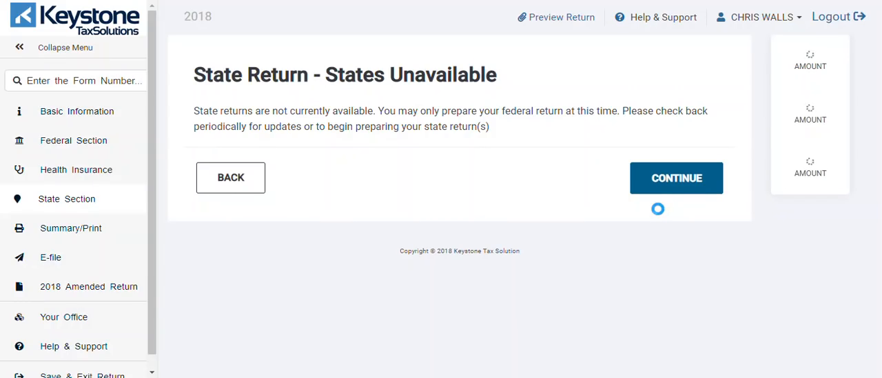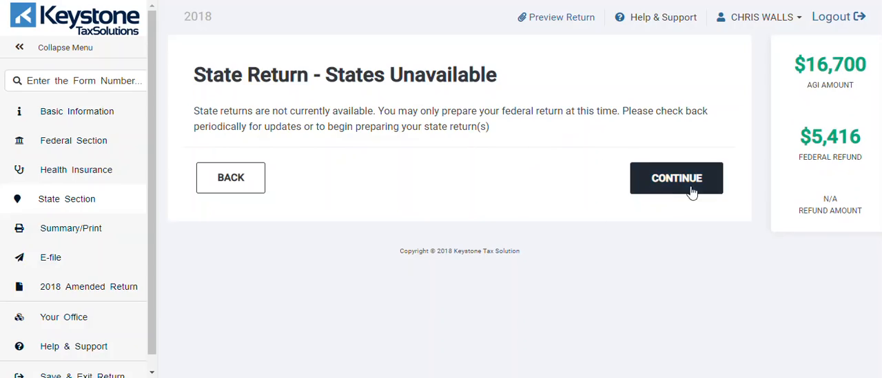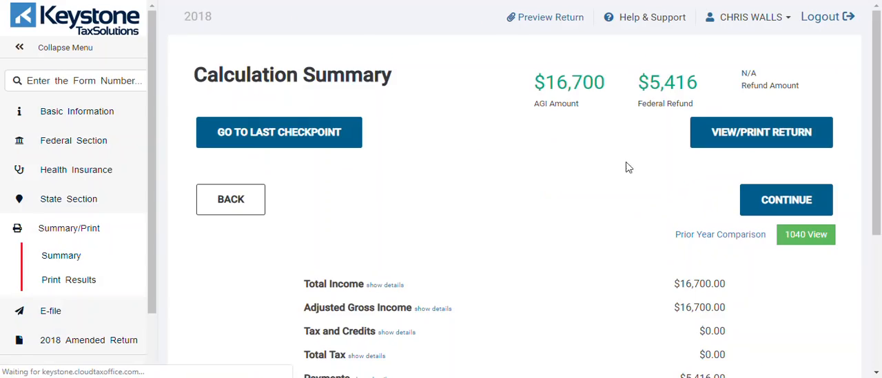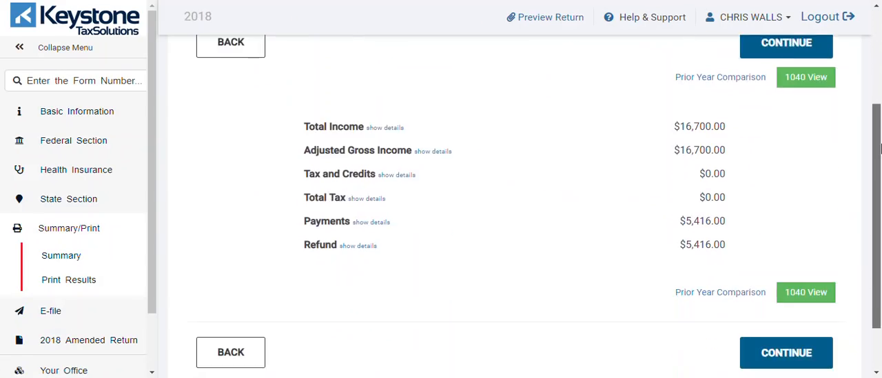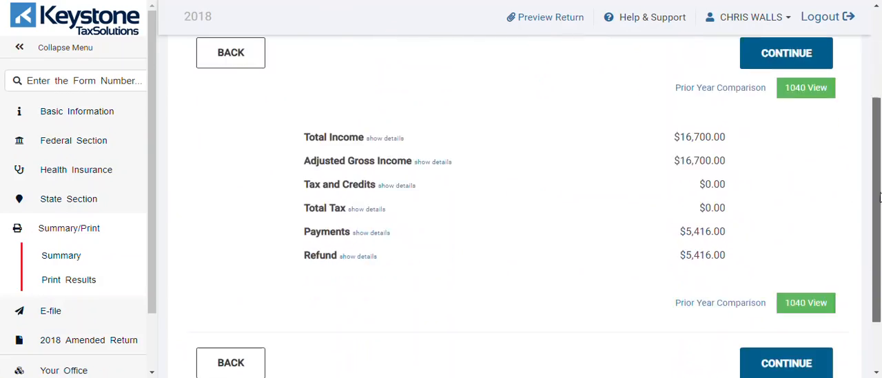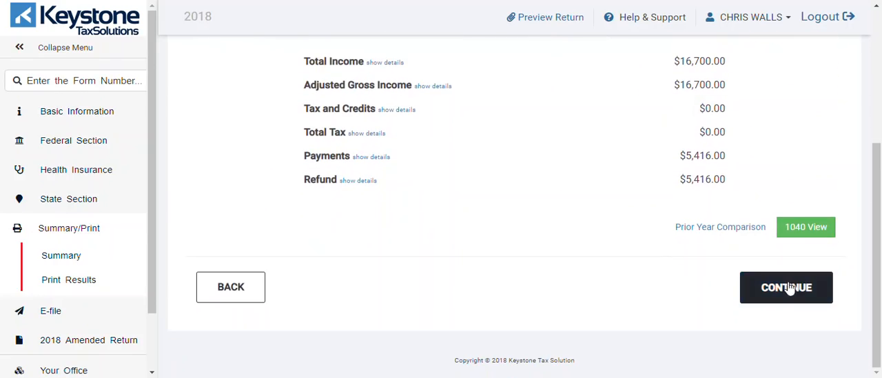The states are unavailable because the software is still updating, but if you need to add a state, you would do it here. Hit continue. It's going to calculate the return and take us to the summary page. You can look through this if you like. You can look at the 1040 view if you like as well, and we can hit continue.